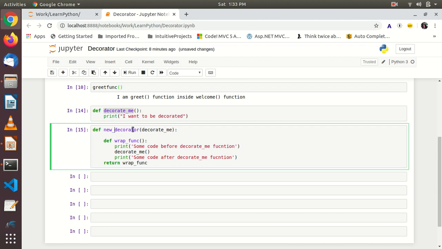This function is creating a new function inside it, called wrap function. Inside wrap function, we are trying to execute some code before this method and some code after this method. So we are decorating this method in a wrapper method. The wrapper method is decorating the decorate_me function with extra functionality.